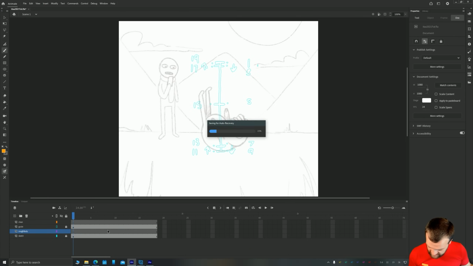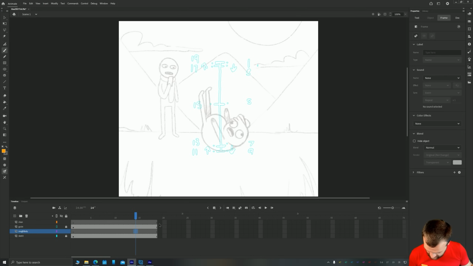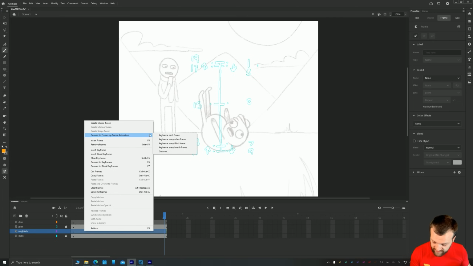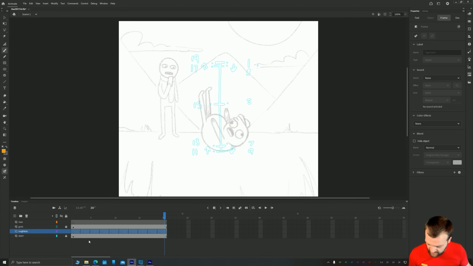So then I'm just going to give myself a whole bunch of keyframes. Specifically, I'll give myself 20 because we've got 19 frames. Then I'm going to select all of the frames on our rough body layer, right click and choose convert to frame by frame animation, keyframe every other frame. And that will give us our keyframes on 1, 3, 5, 7, 9, and so on. So now we're ready to go and animate.